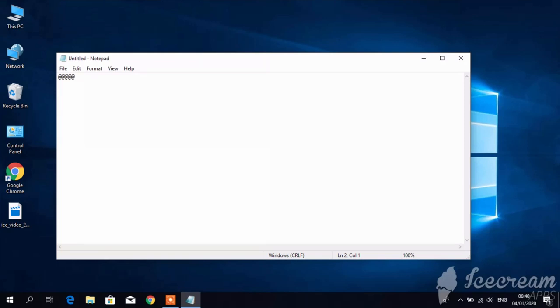So this is the process, this is the way you can fix the at symbol issue in all Windows 10 operating systems.